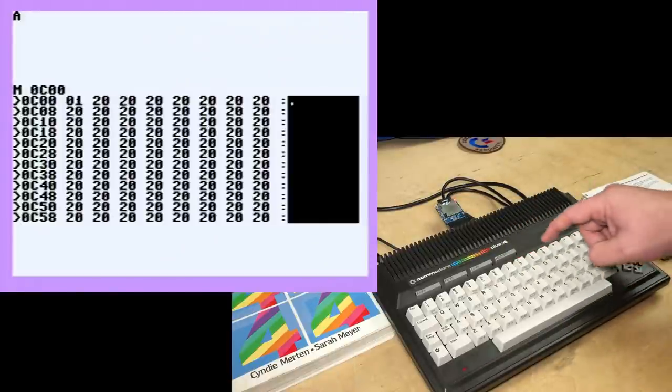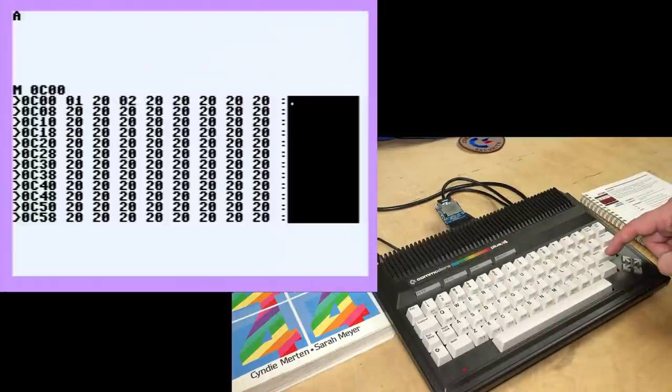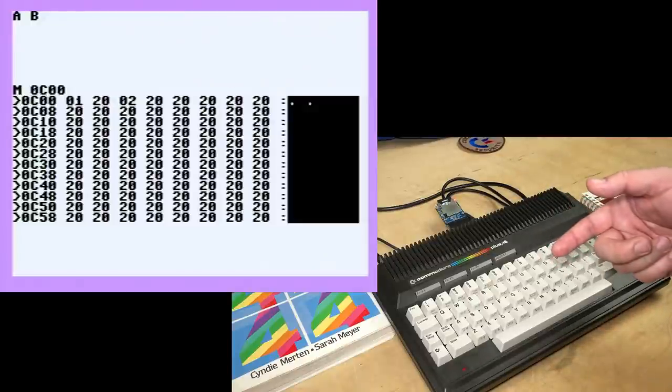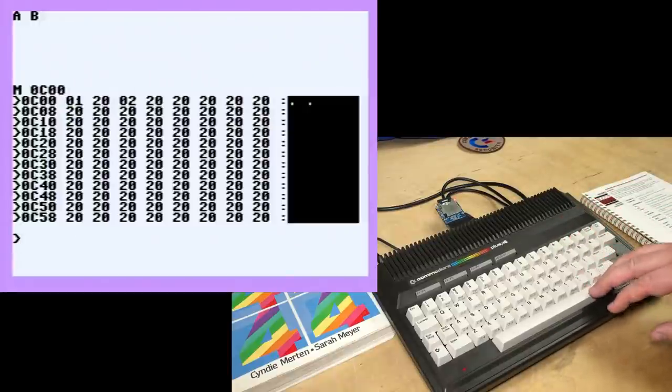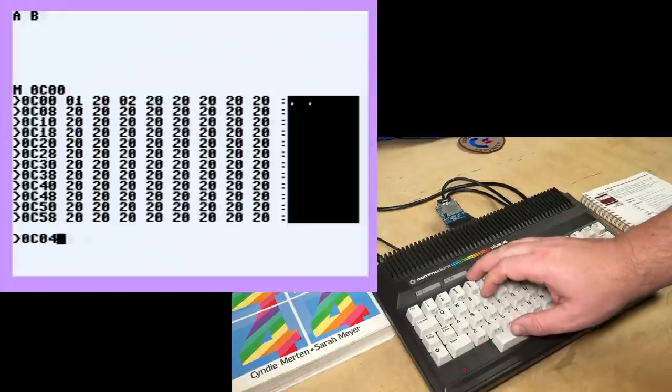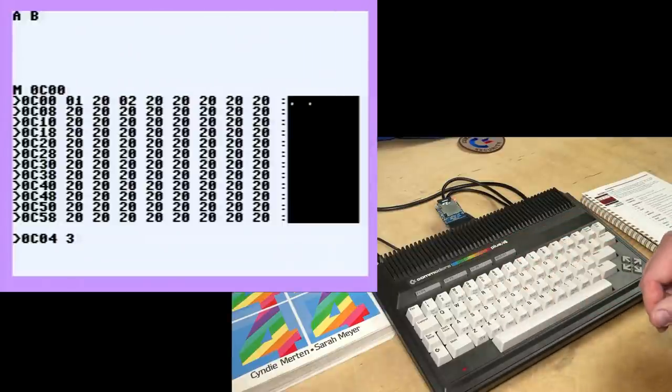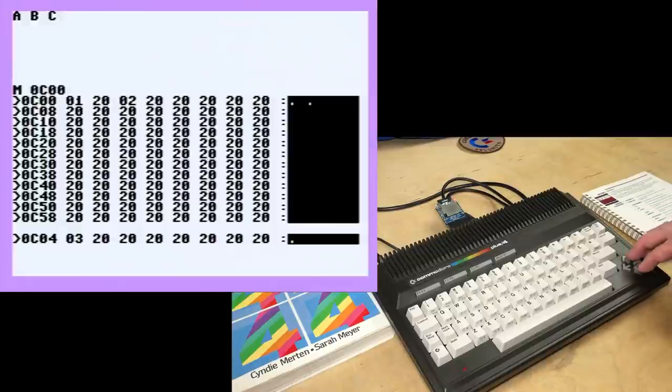If we go over a little bit more, we can put a 02 and a B should appear one space over. So this greater than symbol requires a memory location, and then you can give it up to 8 bytes of memory to modify. So if you wish, you can type that in directly, like 0C04. If I want to put the number 3, that's the letter C, that'll appear up in the top corner as well. And you'll notice that it automatically updated the whole line. It does that just so it plays nice with this M command, refreshing that whole line when you've modified it.